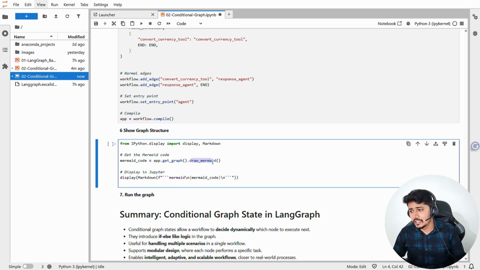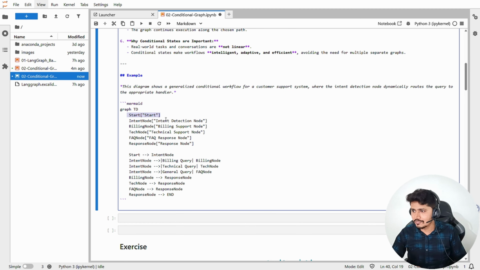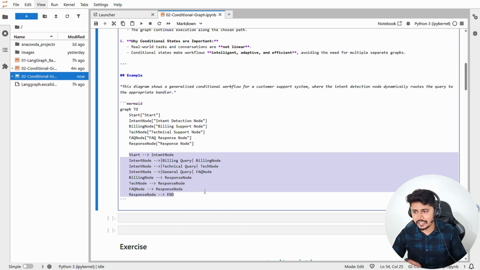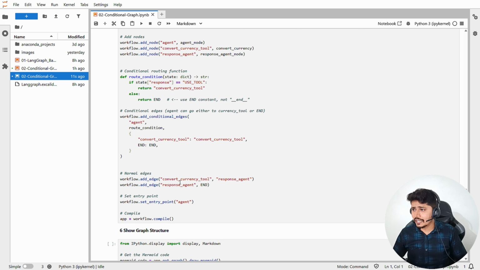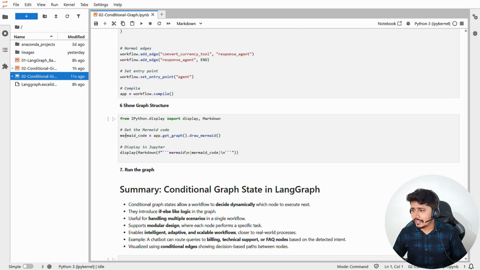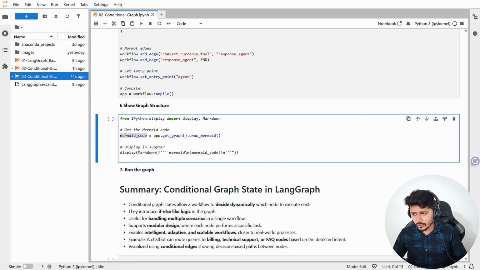You can see this is the mermaid code that I have. Start in this particular square bracket we need to define. Then this is the intent node, we need to define that, and then we need to define the direction, how exactly it is going to call. So with the help of this simple natural language, you need to write that, and then it generates this particular mermaid graph. So that's what our LangGraph is going to generate, and that's what we are going to store into mermaid code. And that mermaid code we are just displaying with the help of ipython.display. So let's go ahead and plot that.